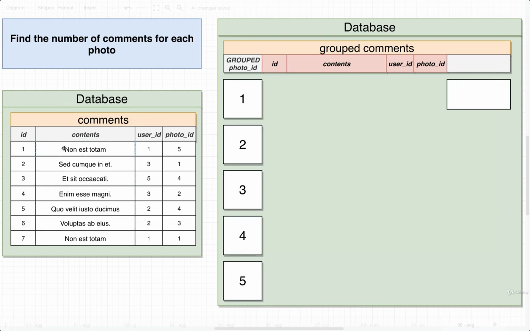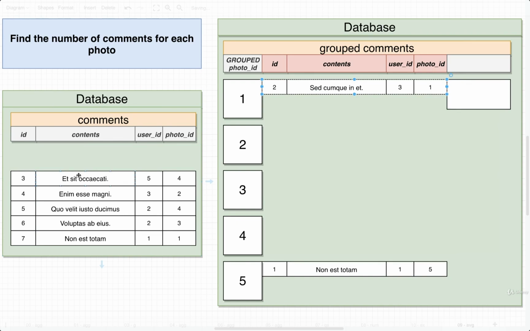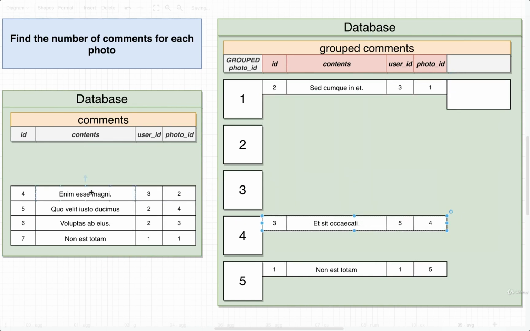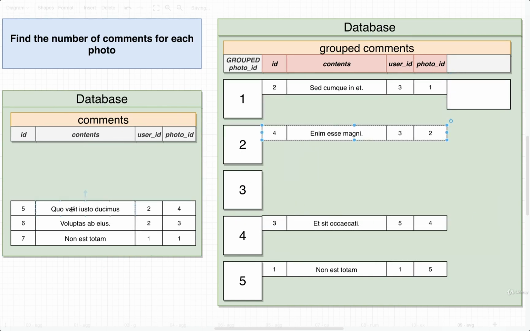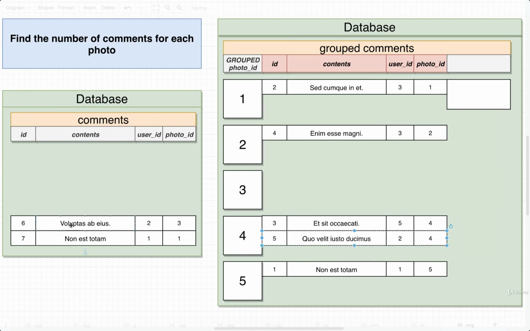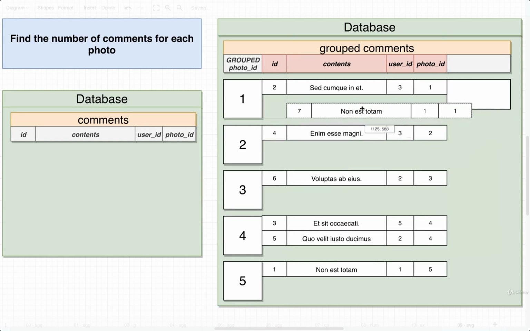So it then goes through and assigns each of my different rows to one of these different buckets. We've got 5, 1, 4, a 2, another 4, a 3, and a 1.